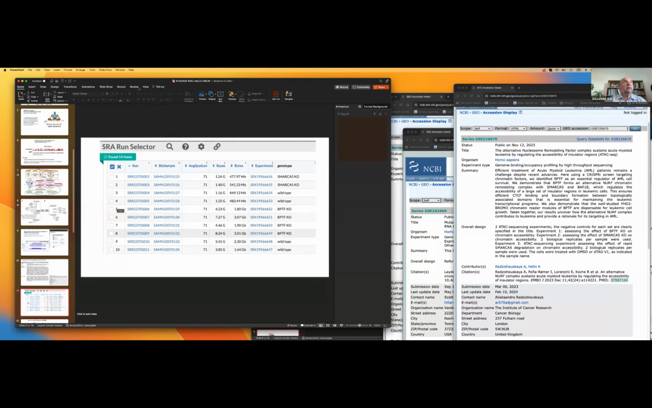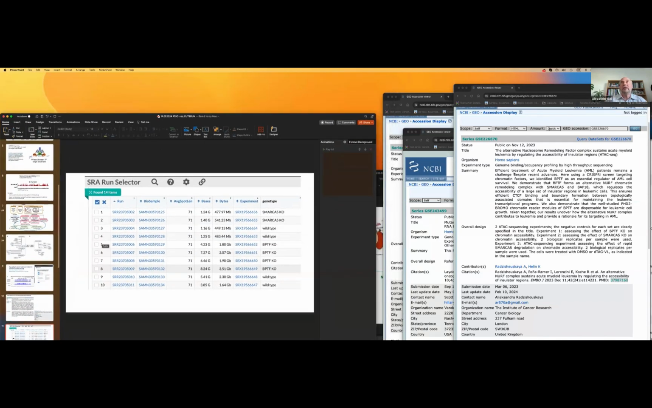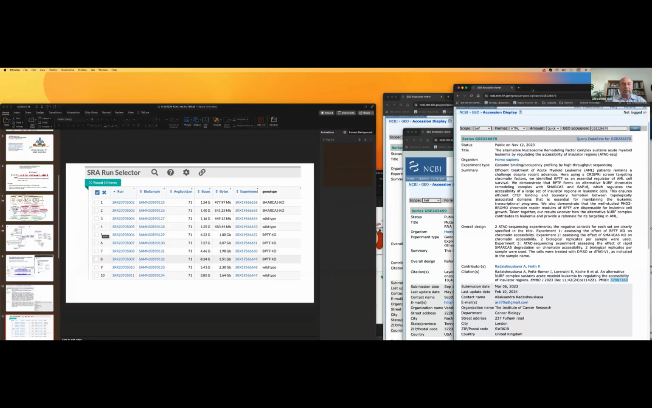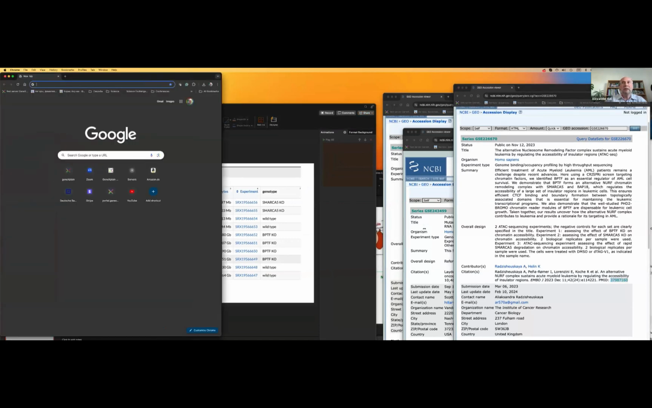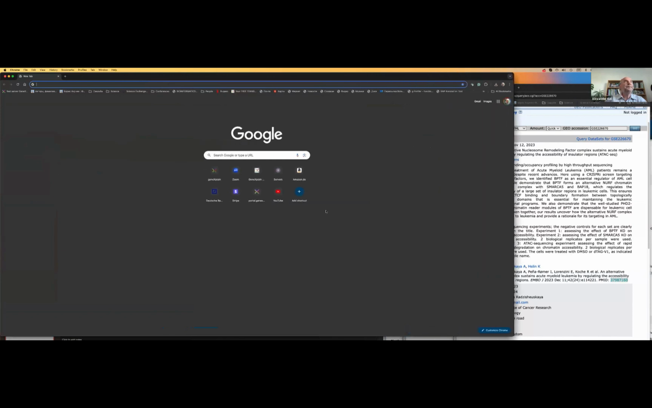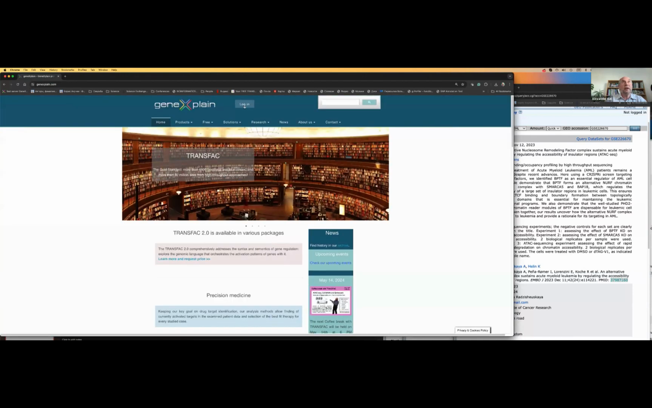So let's go now to the geneXplain platform, where we're going to analyze this data. I hope you see my screen here. So we go to our website, and we will log into the website. So here with the login.